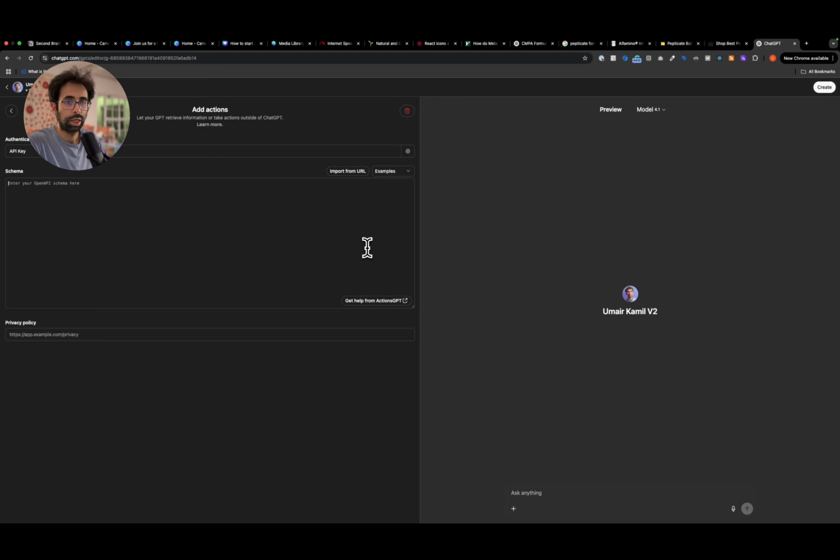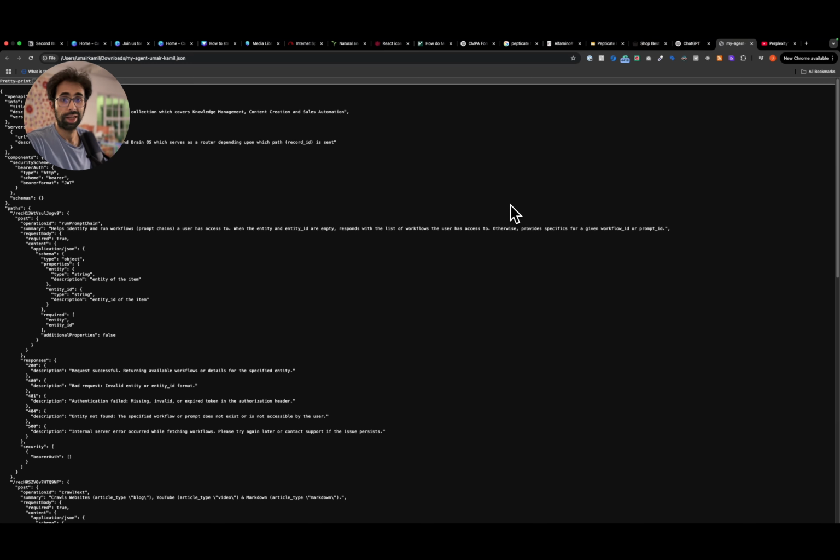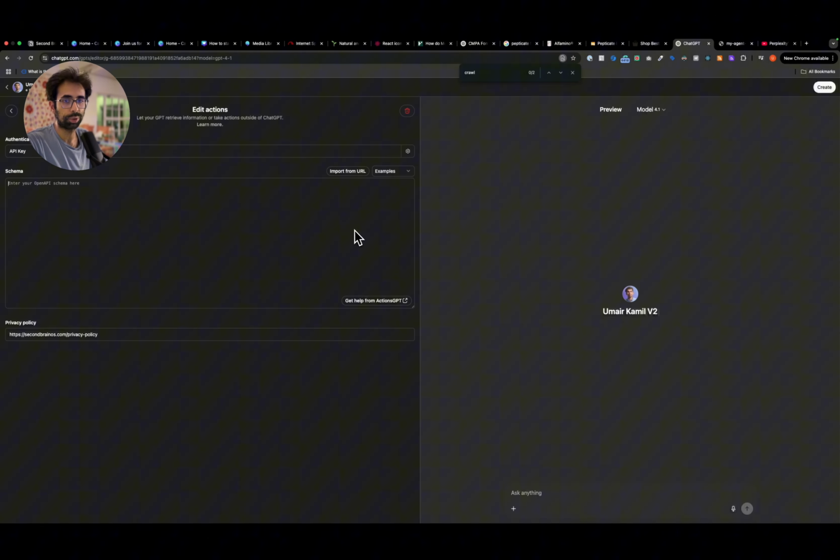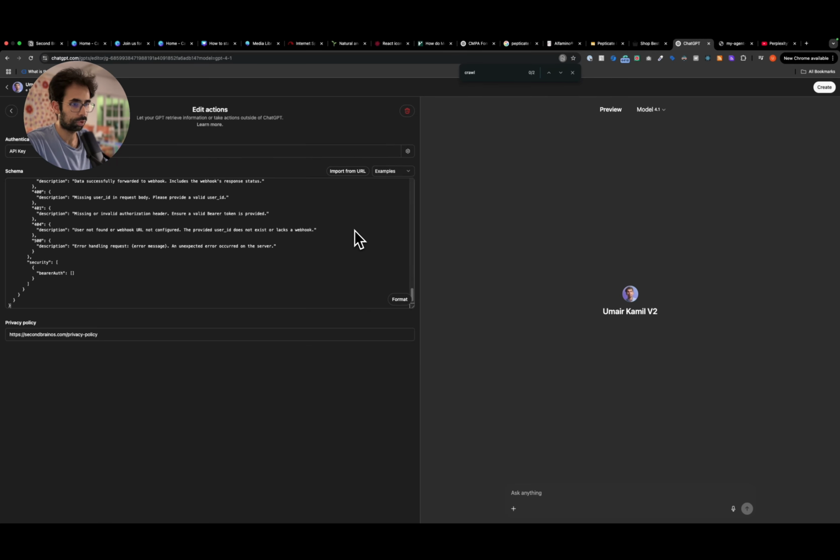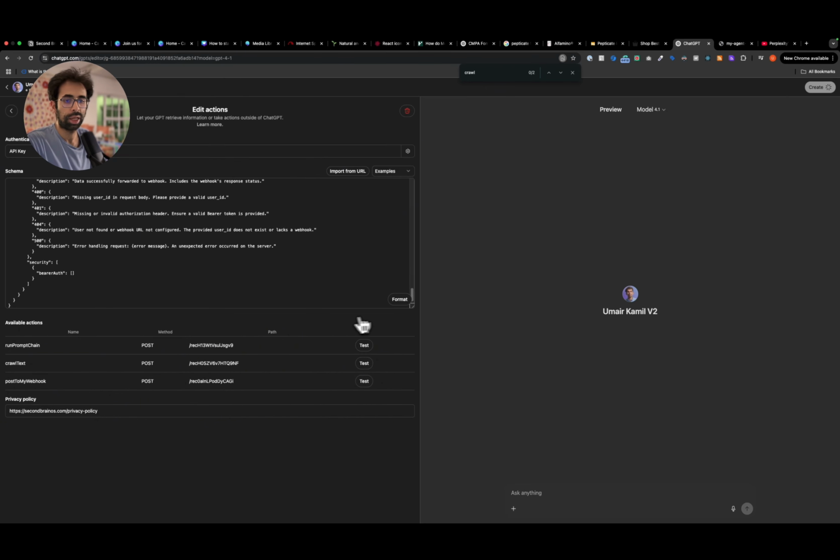All right, perfect. Over here it says schema. So we're going to go and open that document that we just downloaded. That is exactly what a schema is. And let me just open it over here. Now that you have the schema open, make sure to copy all of it and then just go over here in the schema section and paste and then press format. And voila, the Second Brain OS actions are available to you.